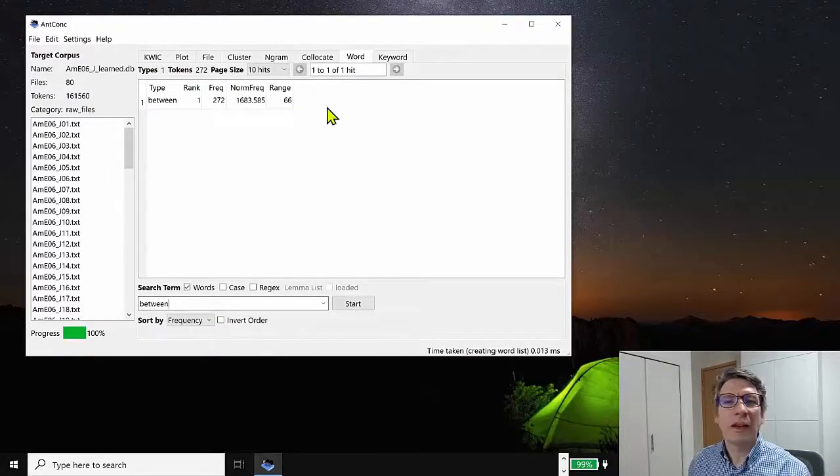and I get immediately the frequency and also the range of that word, so the number of files that that word appears in. In other examples, I've been using the word we because I'm interested perhaps in how this personal pronoun is used in the corpus as a whole. So if I type we and click start, then we can see that we appears 523 times in the corpus with a range of 62, so that's 62 files.